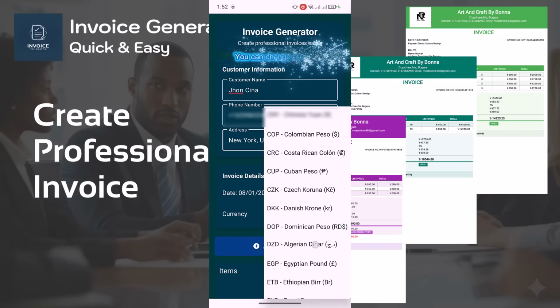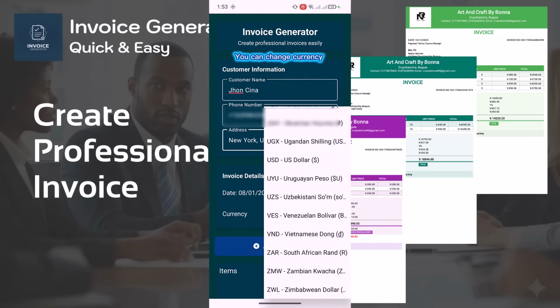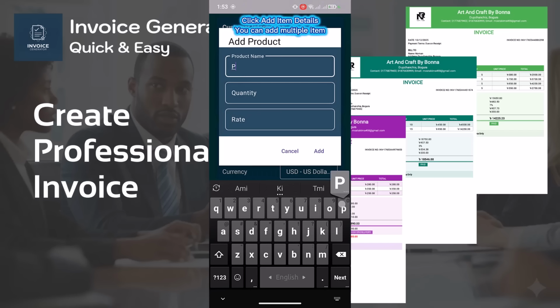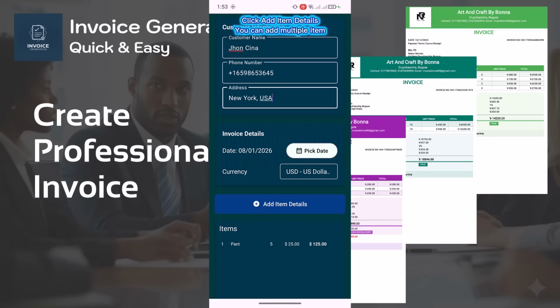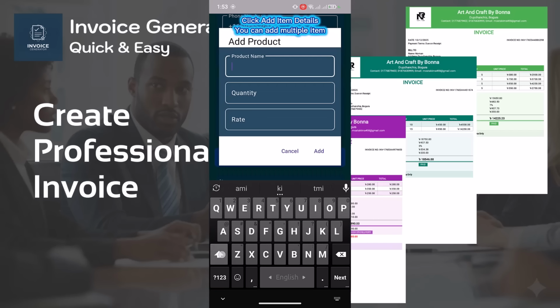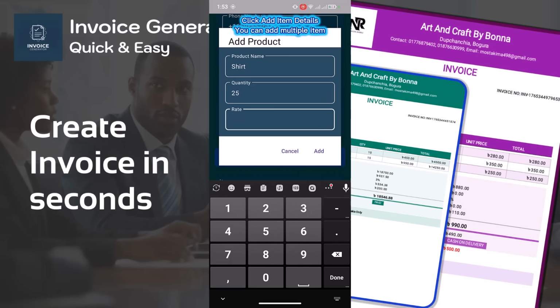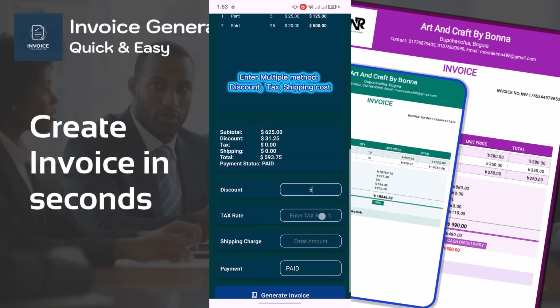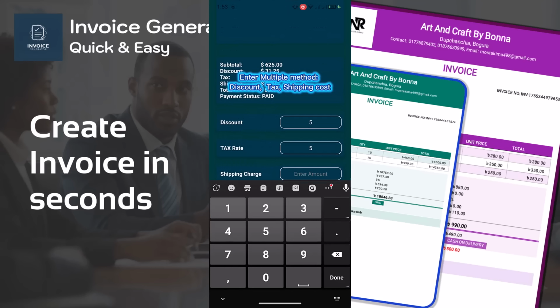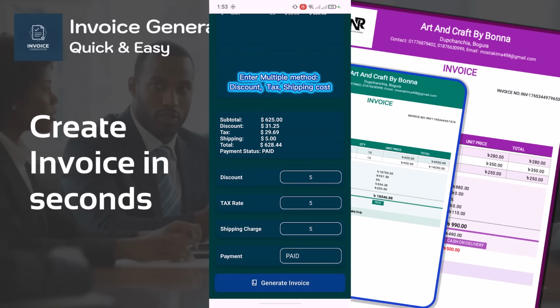Select your currency. Add item details. Add here product, quantity, and rate. Then click Add. You can edit multiple products. Here you can edit discount, tax rate, shipping charge, and payment status.